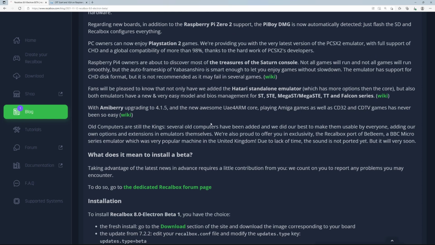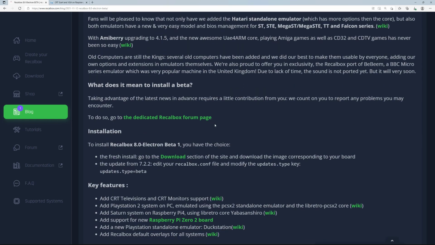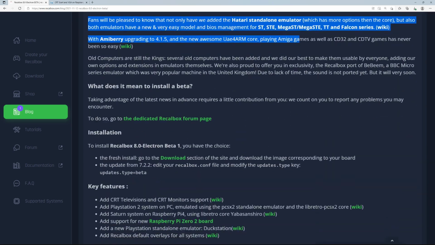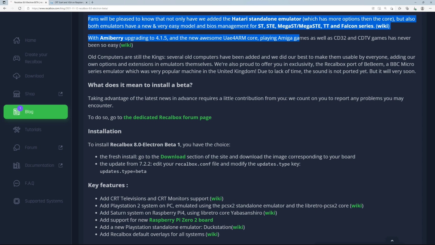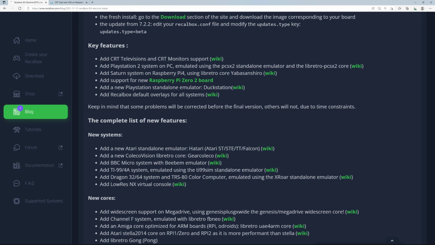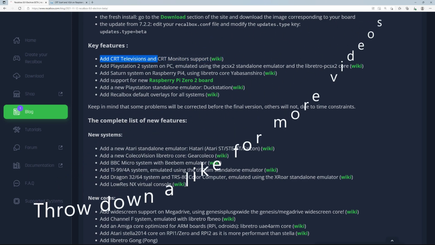Hey, hey, hey, Recalbox releasing the 8.0 Electron beta build. And whether you're into the Raspberry Pi or PC gaming on Recalbox, there's some really cool updates for you here. They do a little long introduction here, but let's actually look at all the different things that it's included. I'll get to the installation in a moment, but first of all, the big deal here is added CRT television and CRT monitor support.